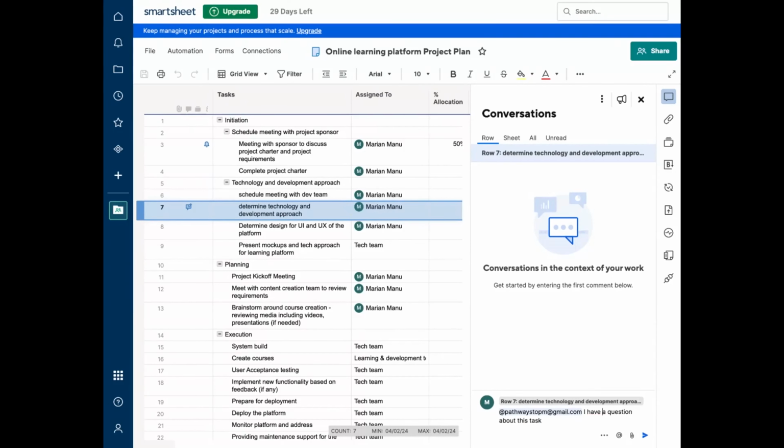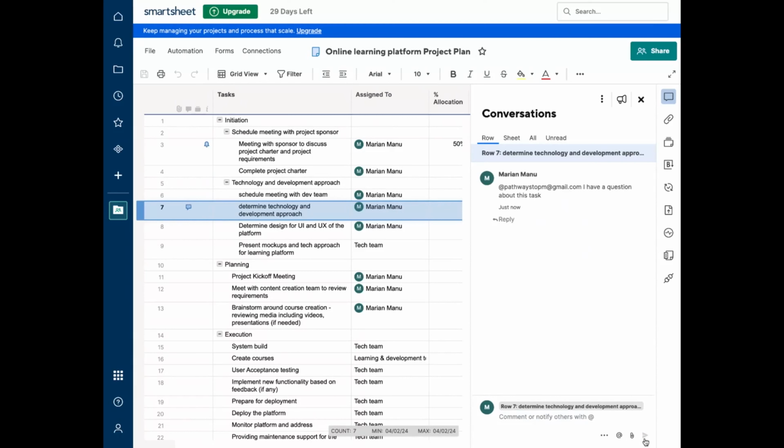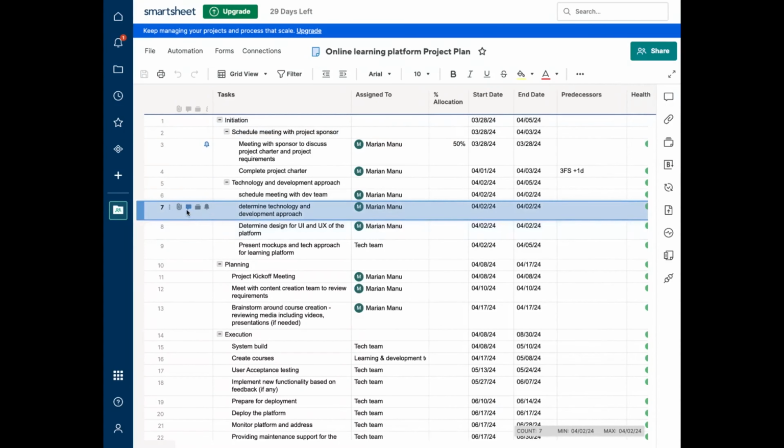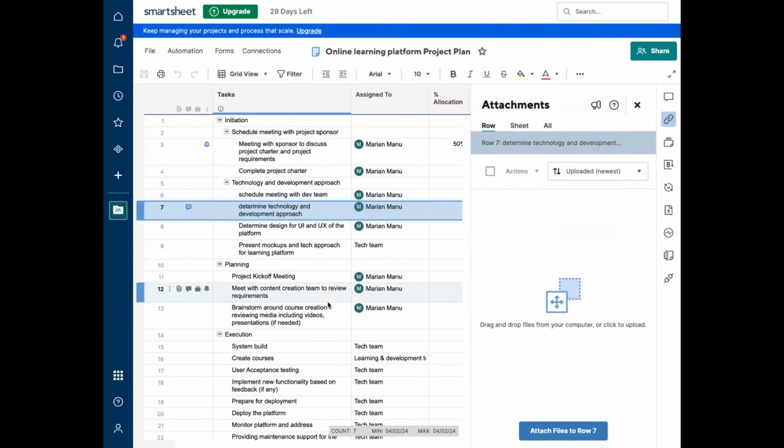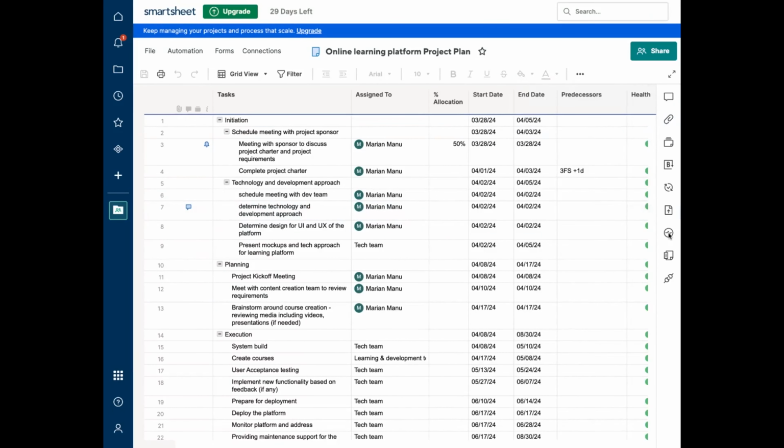And the person will receive a notification in their inbox. It's as simple as that. So that's one of the cool features. And when you come here, you'd be able to see, you can also attach files to it. So these are all the cool features of Smartsheets.